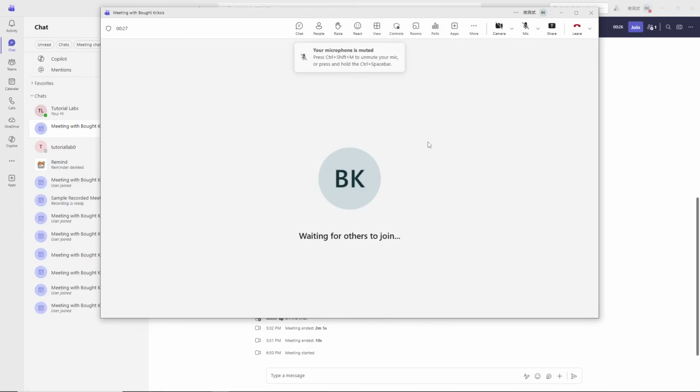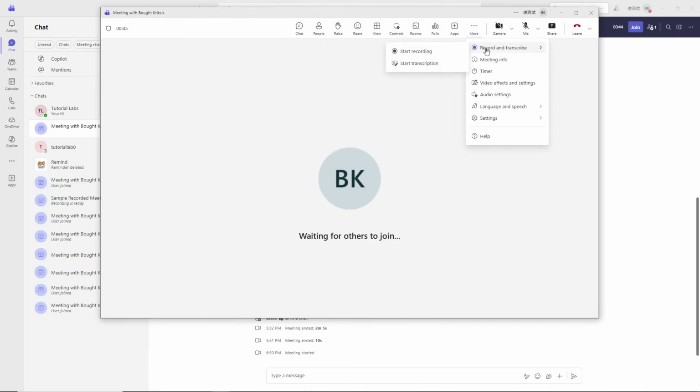So let's assume that you are already inside an active meeting. Look toward the top of your screen where you'll see various meeting controls. Among these options, you'll notice three dots which represent the More Options menu. Go ahead and click on these three dots to reveal additional features available during your meeting. From the drop-down menu that appears, locate and click on Record and Transcribe.